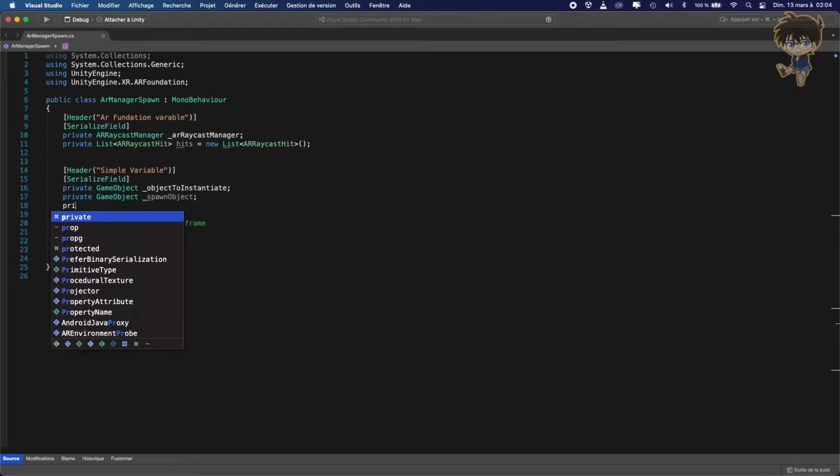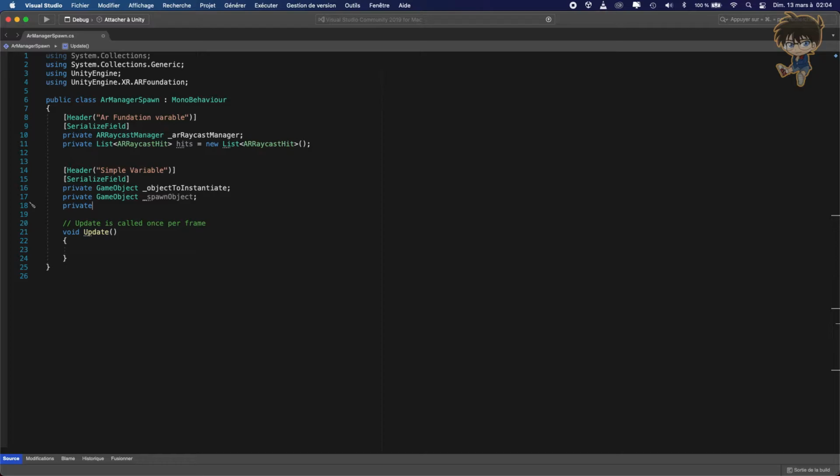And the last one we need to store is a private Vector2. Because we are working with a phone, we need the touch position of our hand or finger when touching our device. So let's save this, and now let's create some functions.